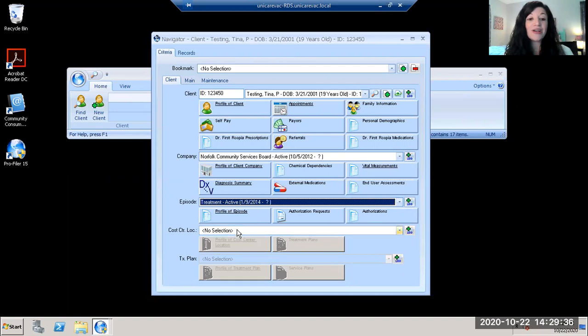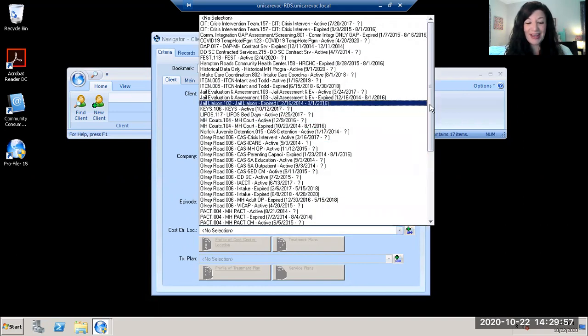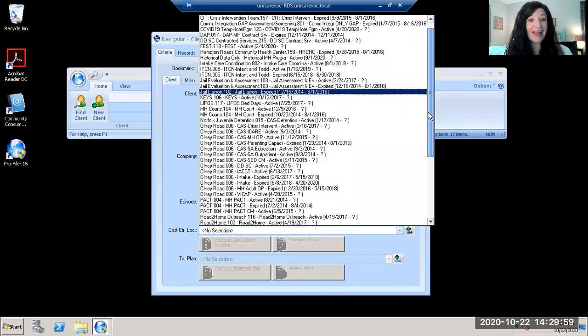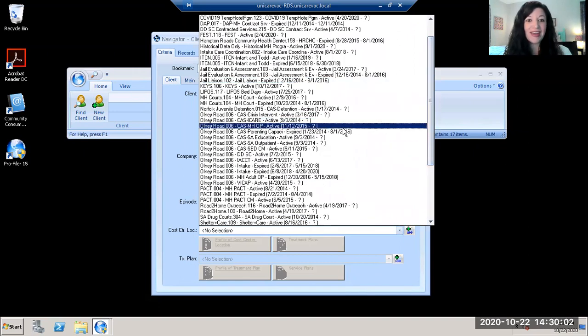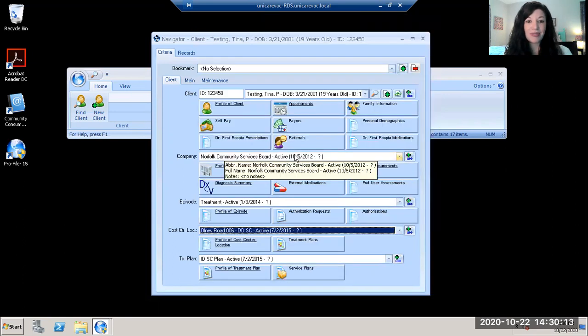Then when we get to the cost center level, now I don't know why it's named this, but it really does mean program. It says, which program do you want to see in the chart? And we want to see developmental disabilities support coordination. So what you're going to do is you're going to click on the arrow. And I apologize for all the many programs that our test client is enrolled in, but you only have to concern yourself with one, and that should be Only Road DDSC. And I can see that it's active also for the date range that I'm looking for. So I'm going to select that option.